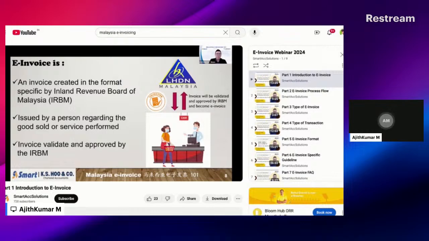Previously, you did not need to submit your invoice to the income tax, right? But after this, you need to submit your invoice to the income tax at the time you issue the invoice to your customer. All right. So that is the difference.